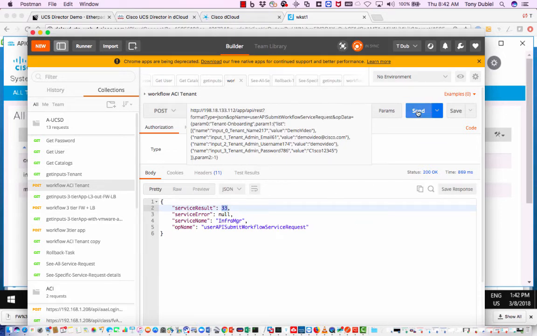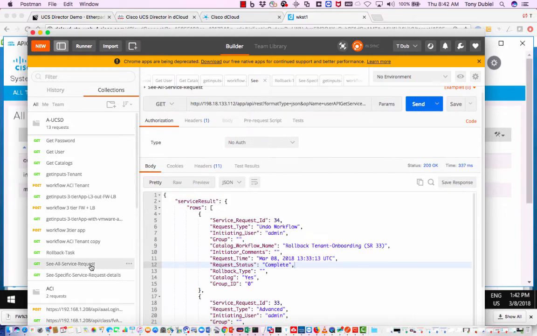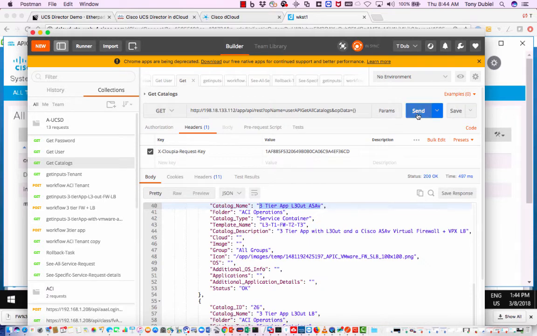Having removed the tenant, now let's go ahead and add the tenant back so that we can build upon the tenant in ACI and on top of our vCenter. So we'll go ahead and invoke this service request, which is 35. It's in progress, and we'll need to check on this one and make sure that it completes successfully. Okay, good to go.